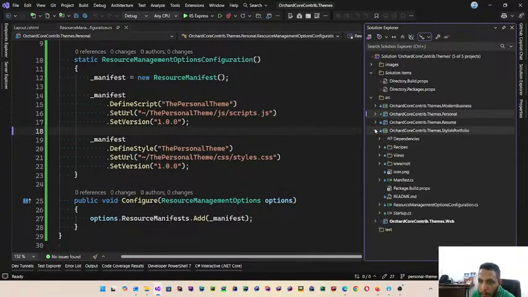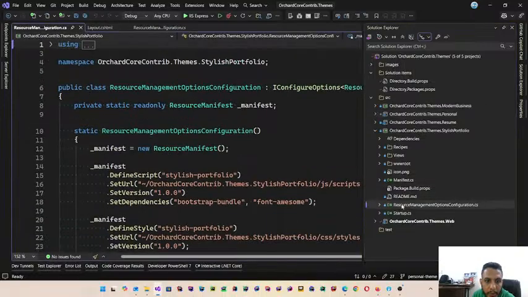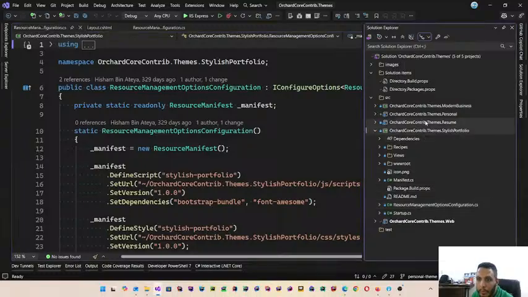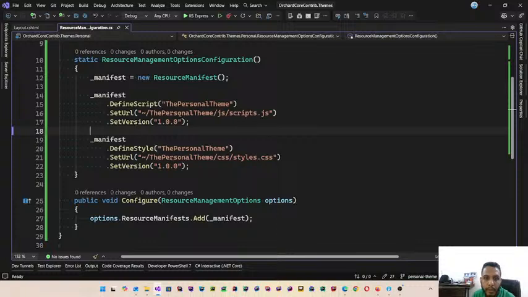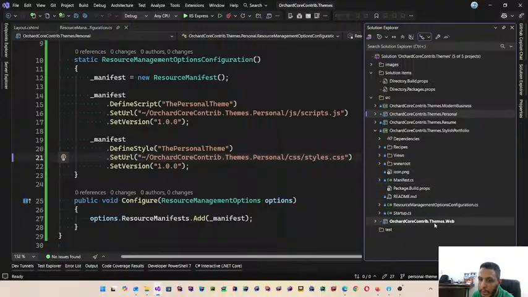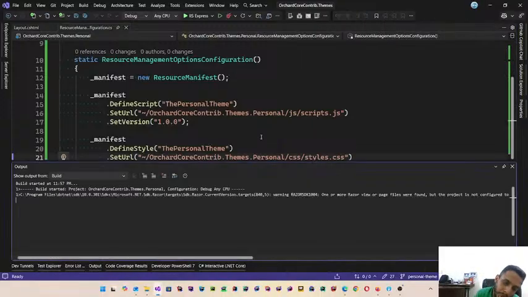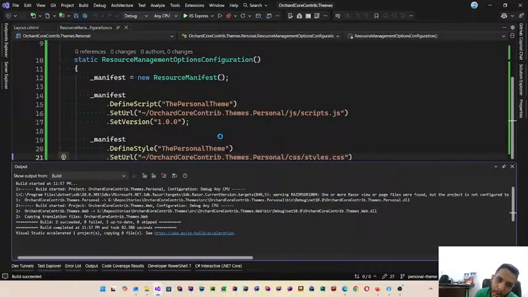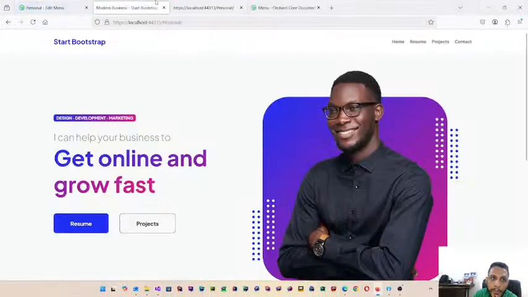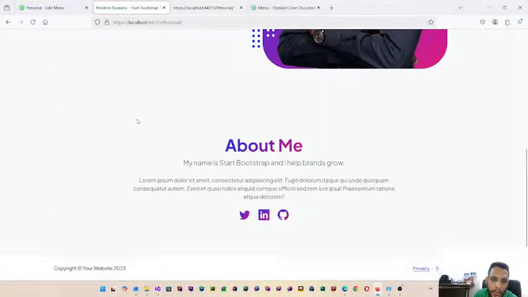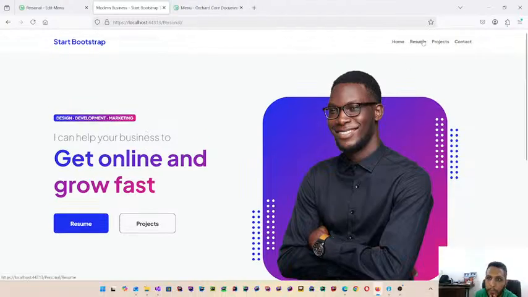Did I do something wrong here? Yup. I need the whole path, the whole project name. Theme is personal. Let's run. The path is relative to the project. Okay. Let's check. Now it works. Okay, it works as expected.